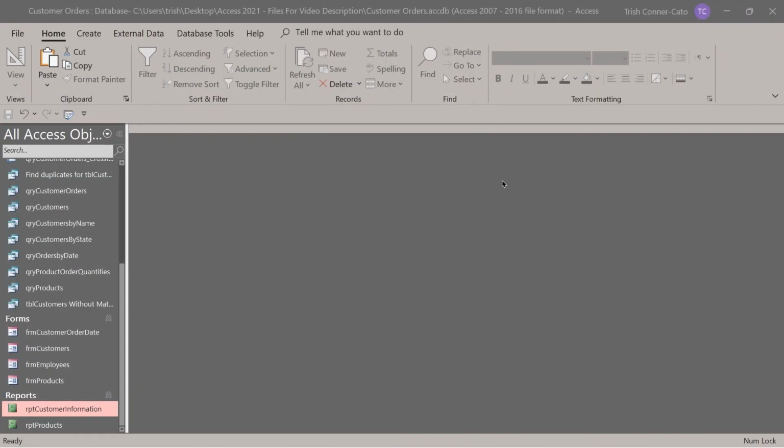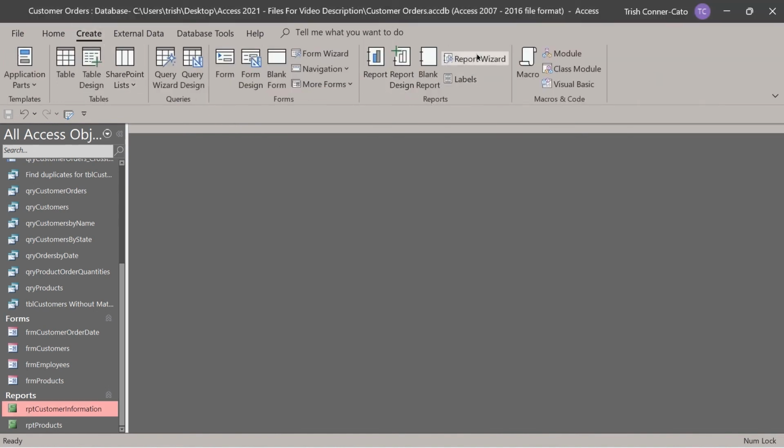Our final lesson in this module is advanced report design techniques. So we're going to get started by grouping report data. We're going to create a new report. We'll use the wizard for this. So we're going to go to the Create tab, and in the Reports group, we're going to go to the Report Wizard.